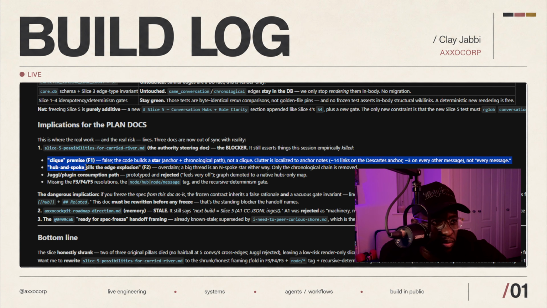So the clique premise is false. The code builds a star, an anchor node, and then chronological paths off it, not a clique or a cluster. Oh, sorry, the clutter is localized to an anchor node. 14 links on the day cards every 3, not every message. The hub spoke kills the edge explosion.